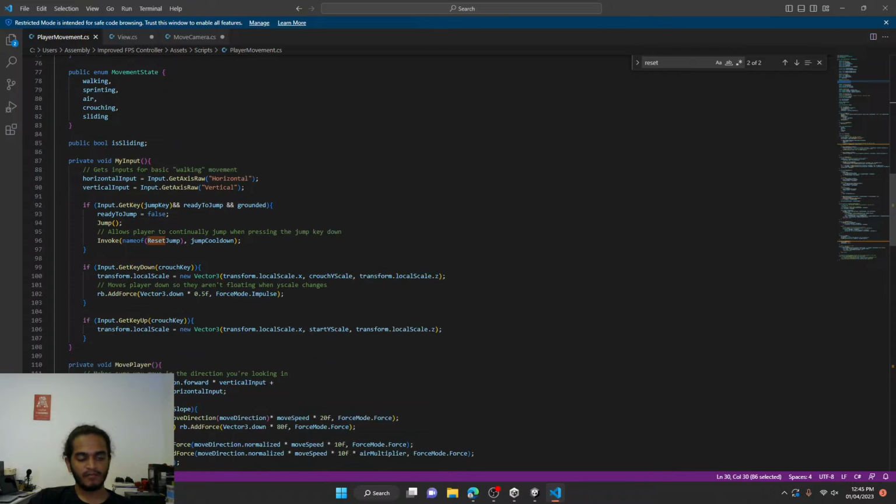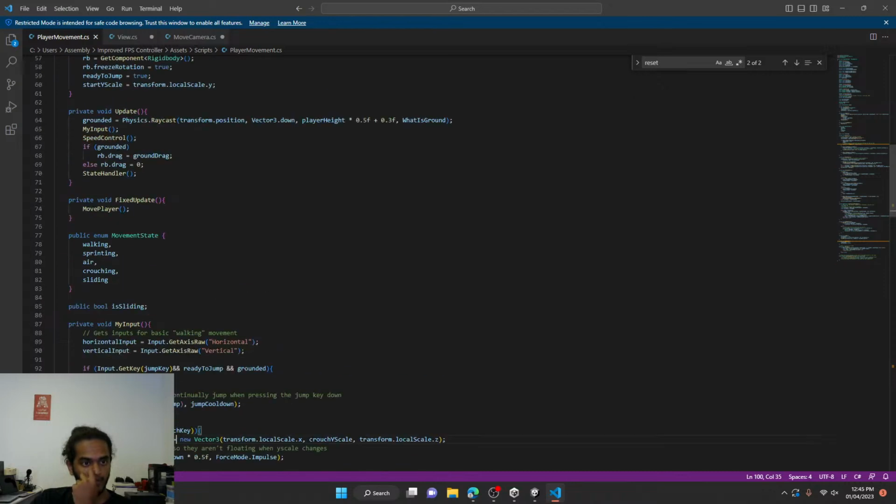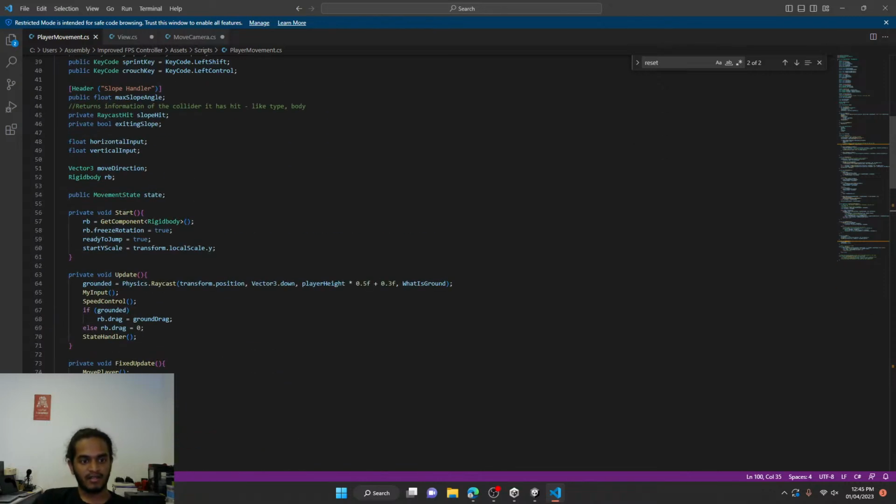Okay. So under input, this is to detect whenever we've crouched. Before that, remember at the start, let's make our start Y scale whatever our current scale is. Because once you squish down, if you let go of your crouch key, you want to be able to go back to your normal size. You don't want to stay in a small state. So that's what this is. Whatever your current Y scale size is, you set it to that.